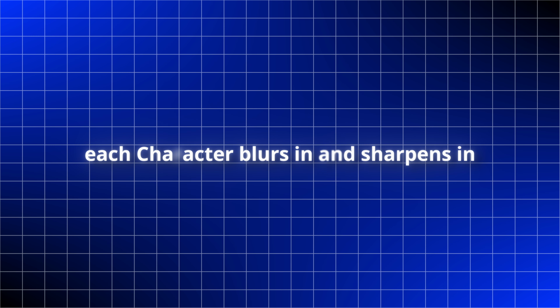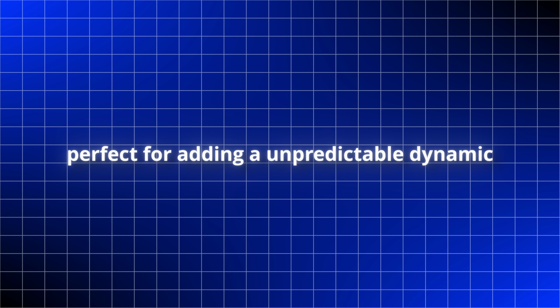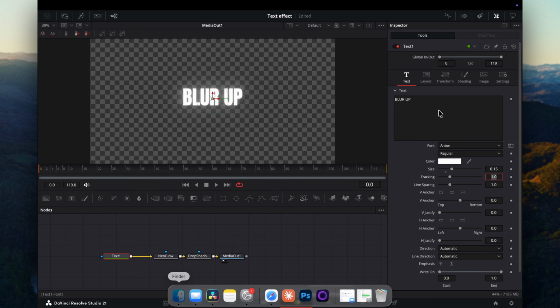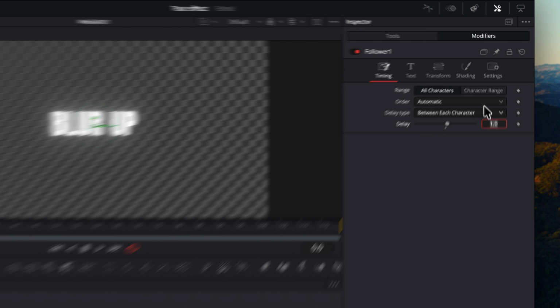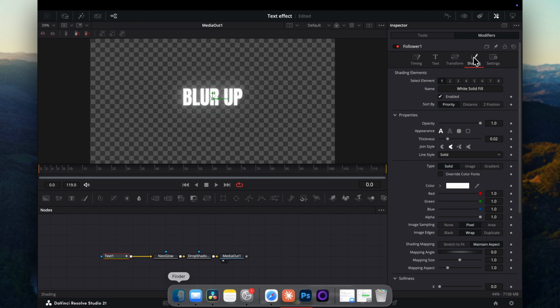And the last one, random blur. Each character blurs in and sharpens in a completely random order, perfect for adding an unpredictable, dynamic feel to your text. With the template node selected, right-click on the text field in the inspector and choose Follower. In the Timing tab, set the delay to 1. Then open the Order dropdown and select Random but 1 by 1.